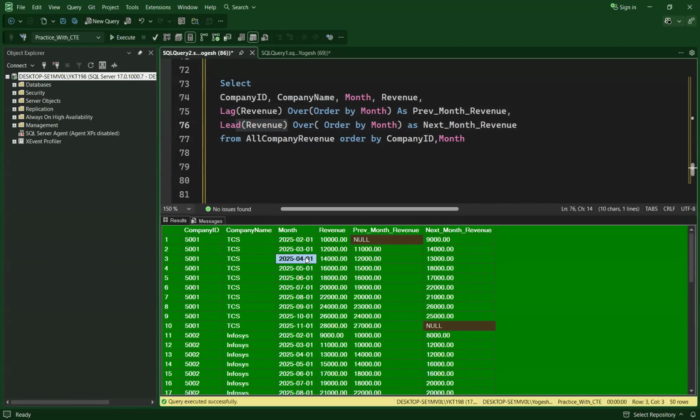Let's try to understand all the records one by one. First, we are at the first record in the Feb month. Current month revenue is 10,000. Previous month, Jan month, we don't have, so by default that will be null. Next month should be the March month, but here I have 9,000. Not a right option. This is getting 9,000 from somewhere else, from Infosys.